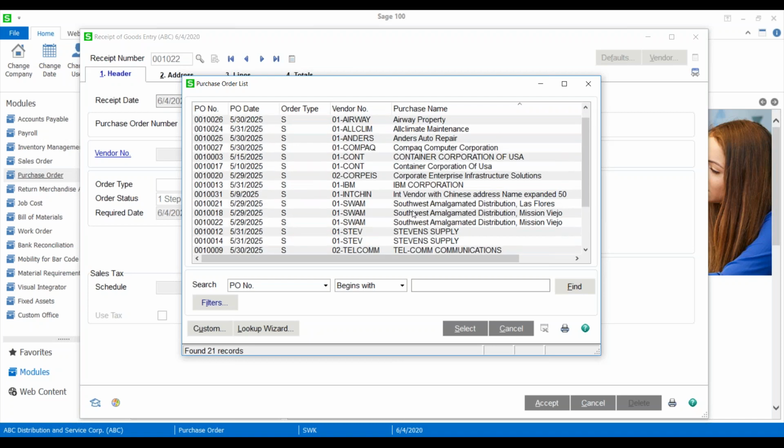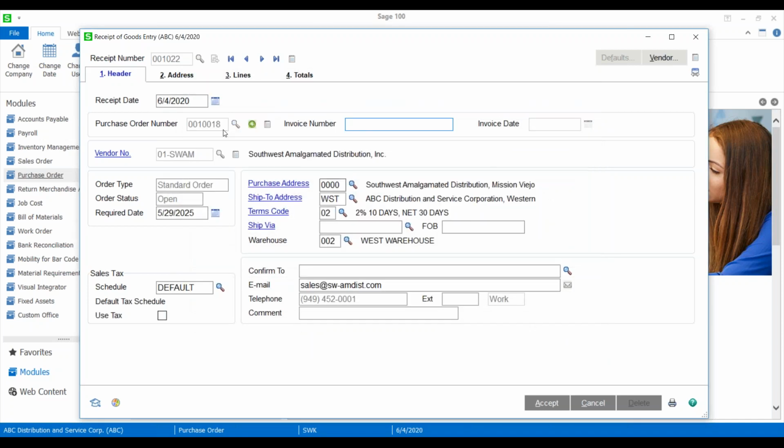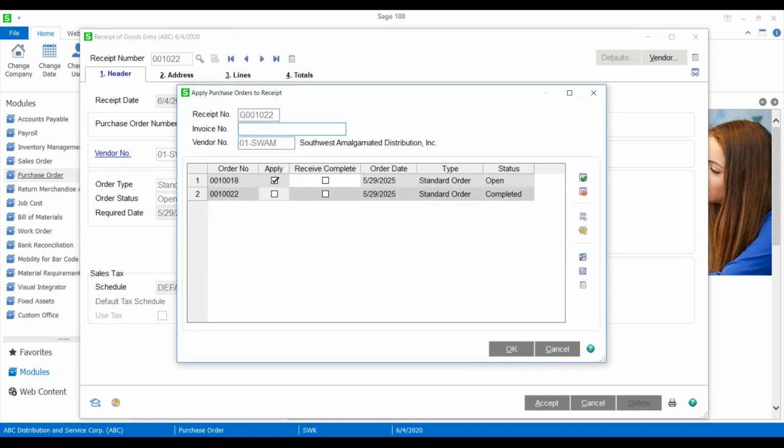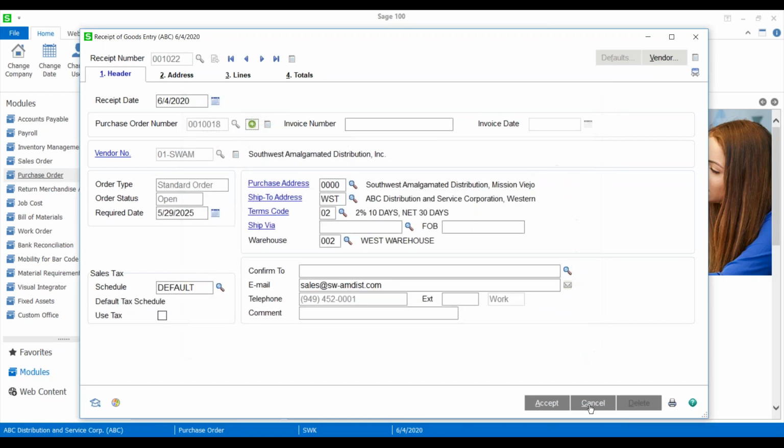I was hoping to find one with more than 2, but let's see if we can do it with this one. So here I choose Southwest Amalgamated Distributors. I do my plus button. One of those is completed as well.